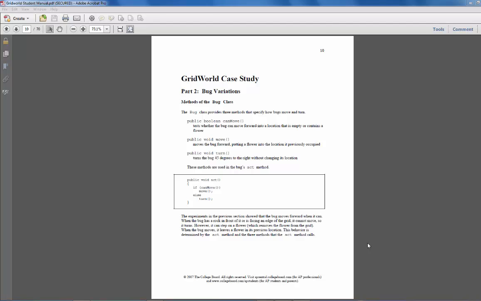This tutorial is going to pick up where lab 3.7 left off. That was the random bugs lab, so you should have already completed that before going on to this stage. What's going to be necessary here is that you understand what the methods did in that first lab: the can move, the move, and the turn.